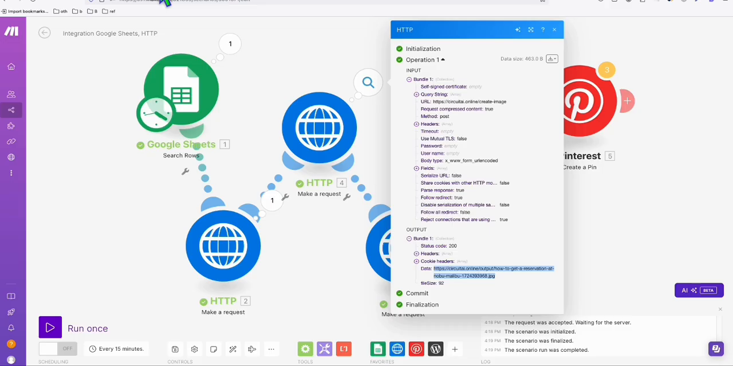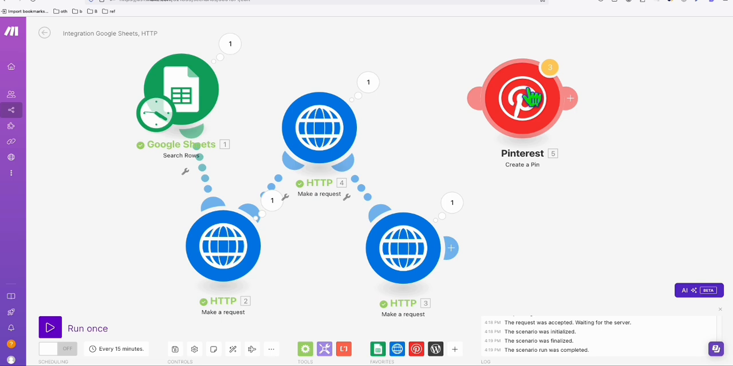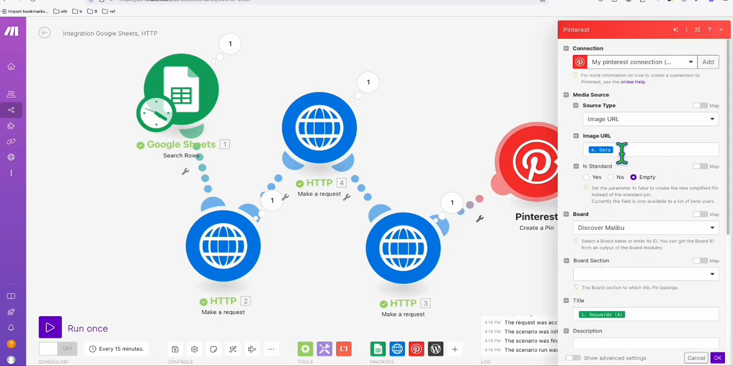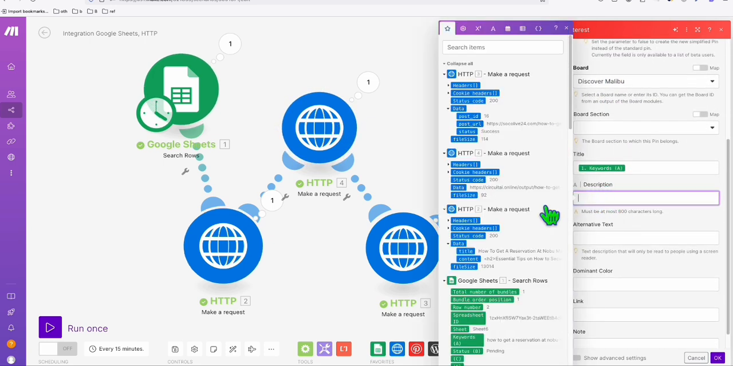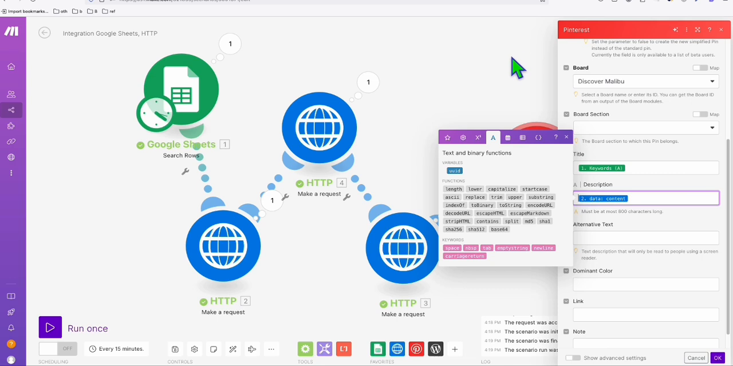So now we have the data. We can now create directly the Pinterest pin right there. We have the URL, the image we need to create the pin, and then our board, our keyword, and now the description right here. This is very simple. What we need to do is get the actual content right here, but this is too long. So first we need to strip HTML, using the string functions integrated in make.com.